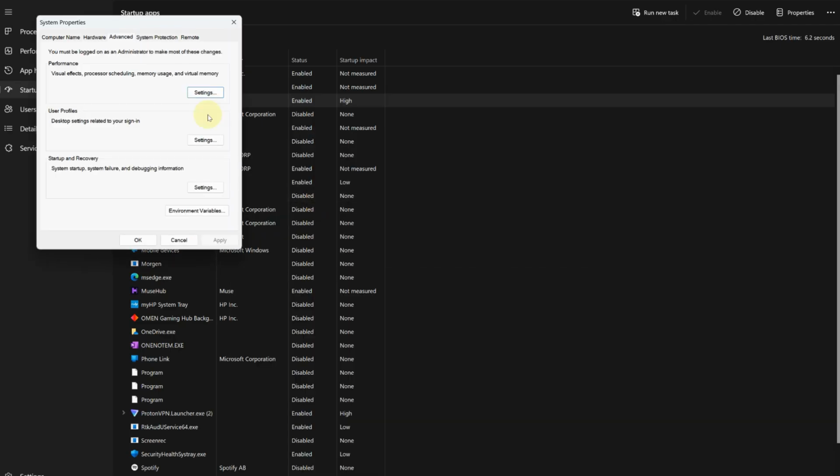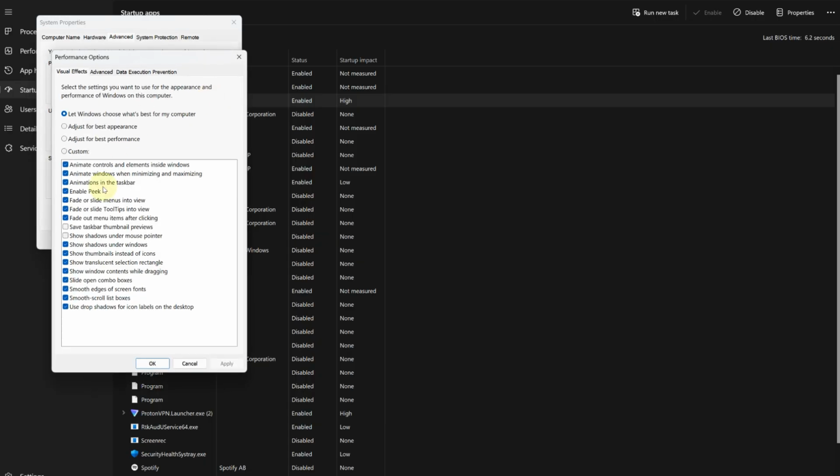So this step, you just need to go to search and type advanced system settings, click on open it, select settings and performance, select this adjust for best performance and check this one box. Smooth edges of screen fonts and select apply and OK to save change.